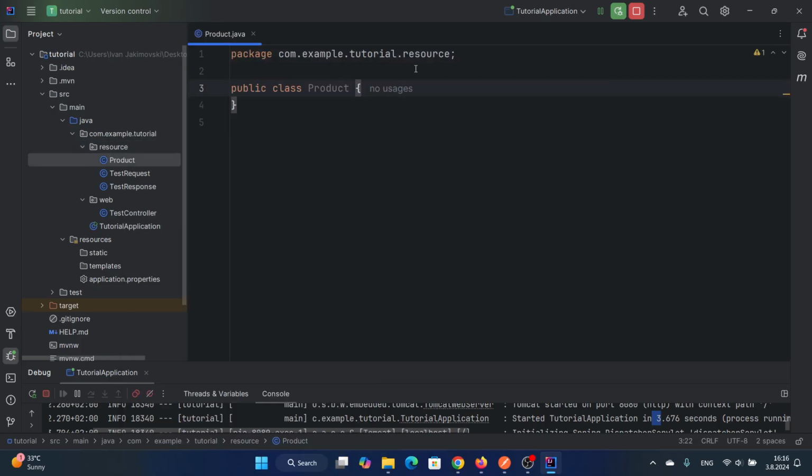So let's imagine that we have a web shop that has products and we want to manage those products. So we want to get products, delete products, update products, add products, and similar stuff. For demonstration purposes, I'm going to be using only one object here, and that's going to be the same object, product, for the request and for the response.